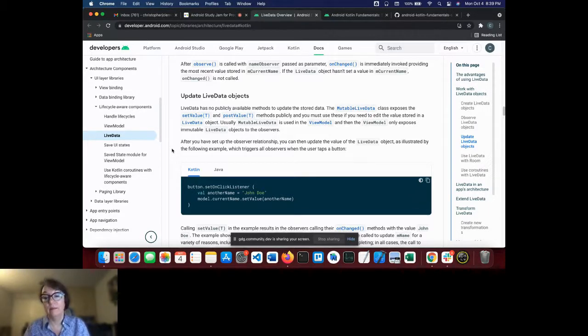Set value is used whenever you try to change the value from your UI or from the main thread. By main thread I mean when you are interacting with your activity, Android has a main thread, and all the UI logic or UI processing is done on the main thread. Let's say you have a field where the user can type their name and you want to update that value based on that input. In that case, we can use the set value.